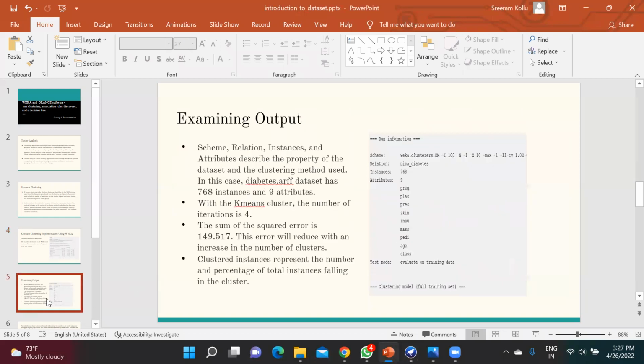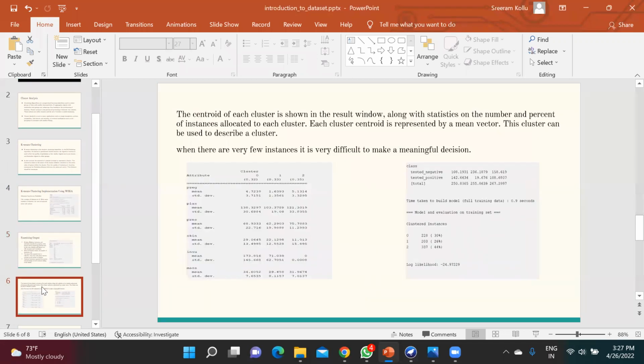That's what we discussed in Weka software. As I already mentioned, we have used diabetes.arff as our dataset, and we have got a squared error of 149.51, with number of iterations as 4 and 9 attributes. As I already said, these are the centers of each cluster shown in the result window. This is the mean and the standard deviation we are considering for these attributes. When there are very few instances, it is very difficult to make a meaningful decision.